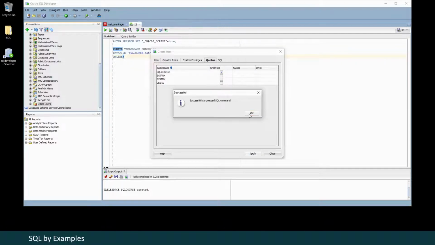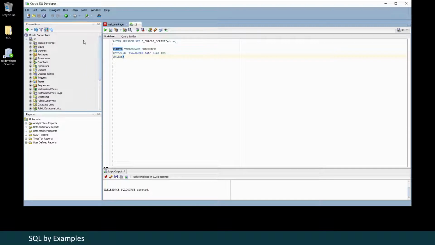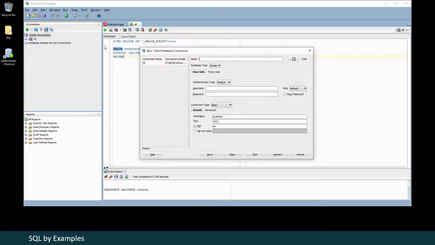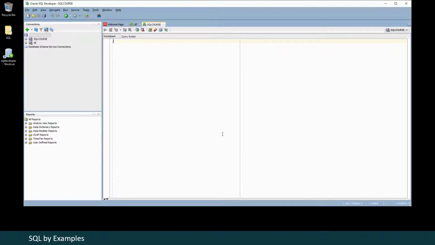Success, our user was created. Now let's scroll up here, close that connection and create new connection. Let's name it SQL course with the same username and the password we've just created. Save that password, default role, test the connection, it works, save the connection, connect. And that's all with Oracle.